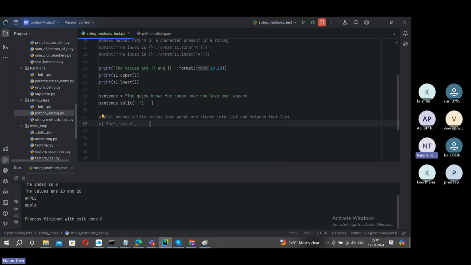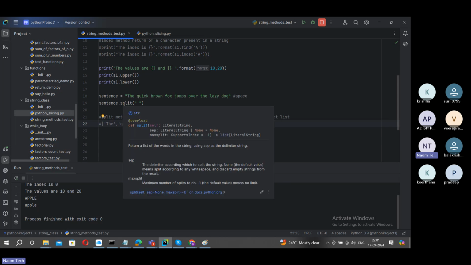How do I know? If you don't know, here is a simple tip or trick. Put your cursor on split, and see here, this is the definition of split implemented by someone. This is the return type. The arrow mark is a return type. Looking at this, you can conclude whether this method is returning something or not. If you see here, this is returning a list.